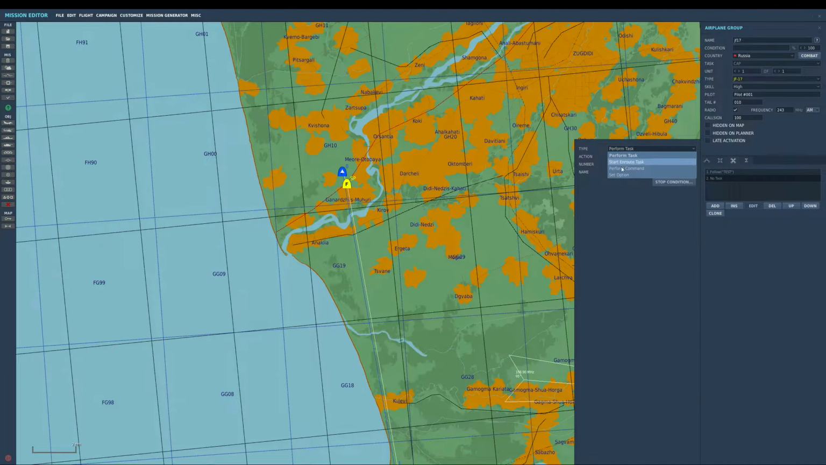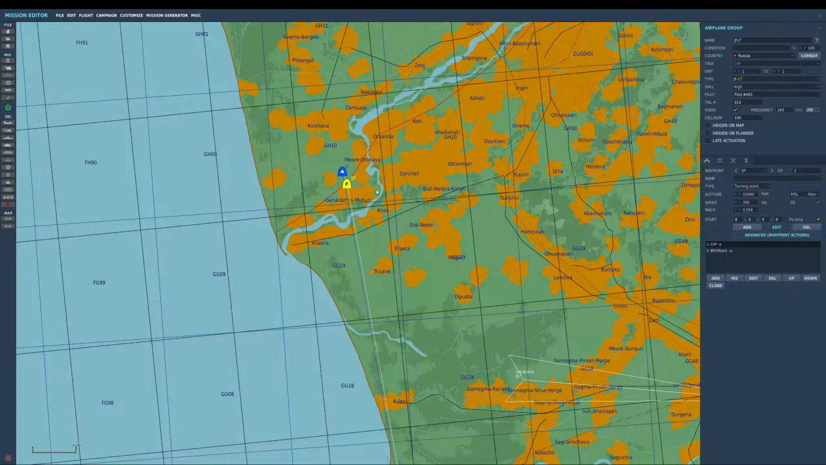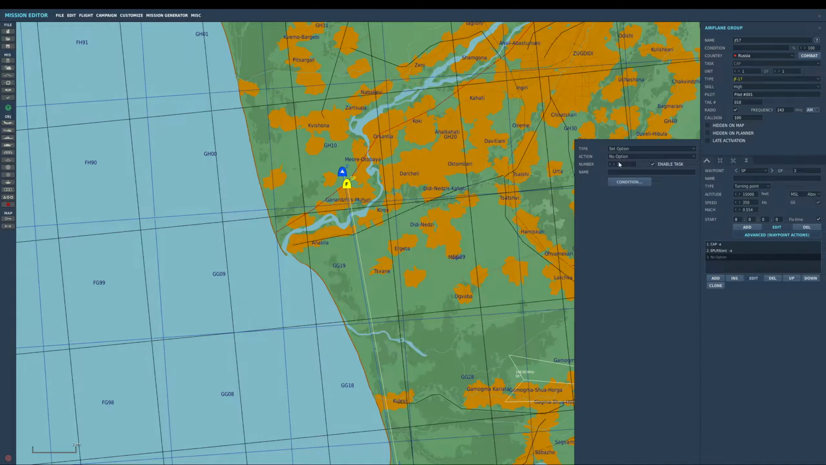Let's think here. Set option to rules of engagement, weapons free. Add another one. Reaction to threats, evade fire. Alright, so bear with me. If I hit his plane first of all, I've got to add the opposite to the start of that. So I'm going to put weapons hold and action, reaction to threat, no reaction.